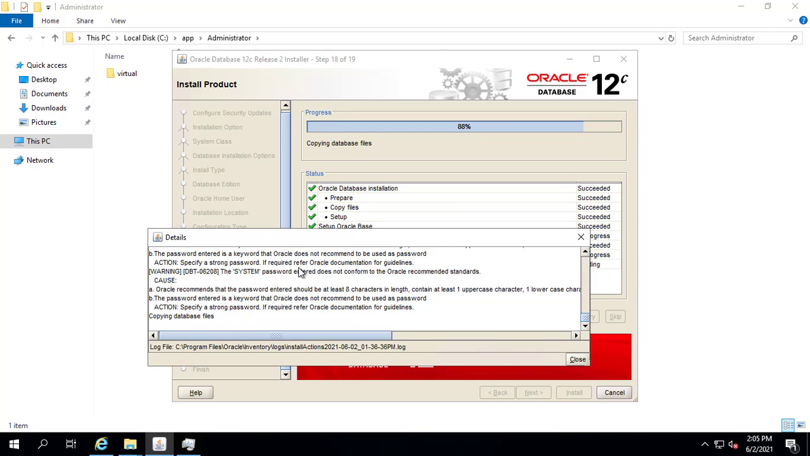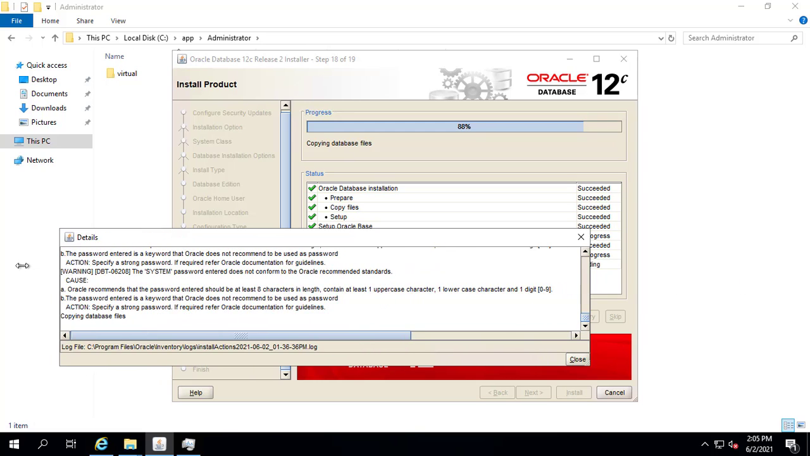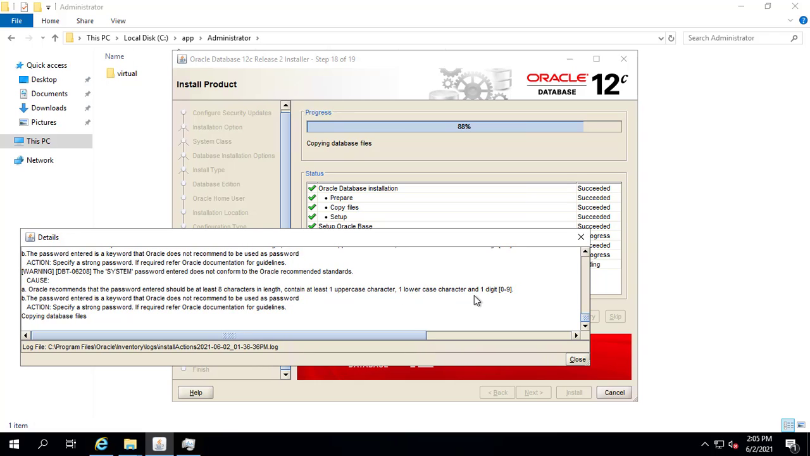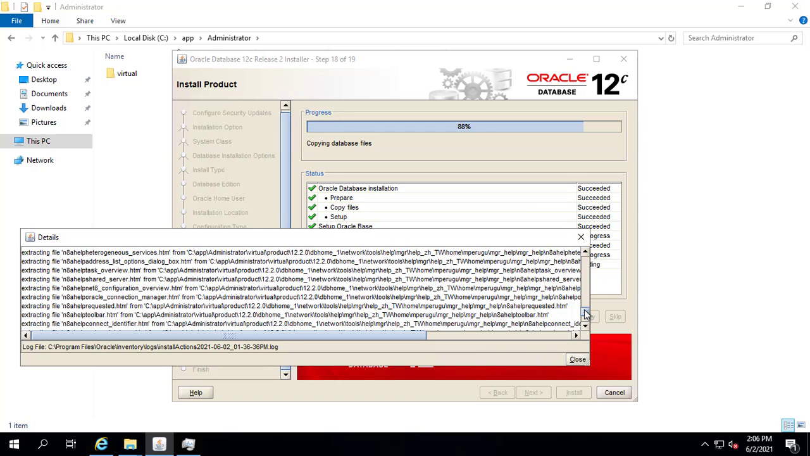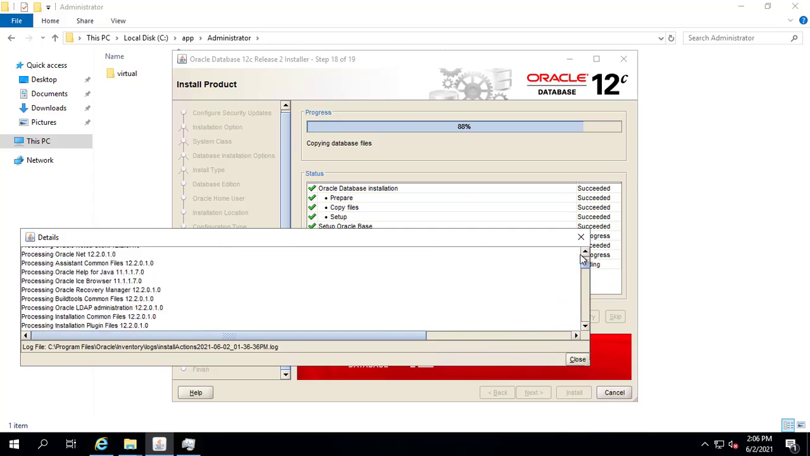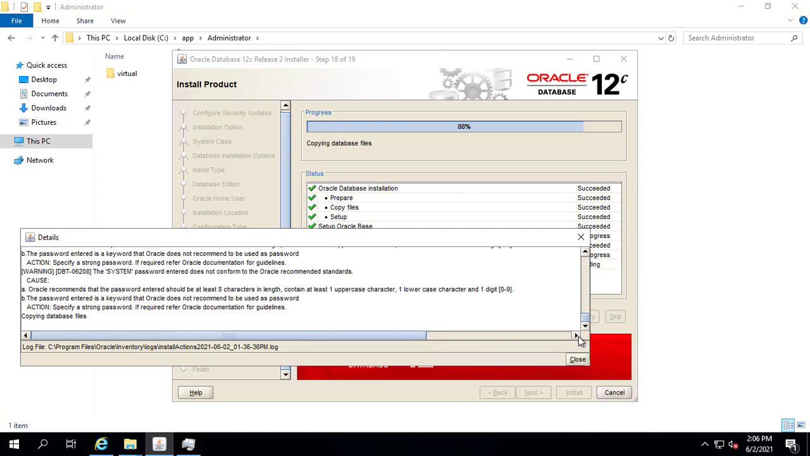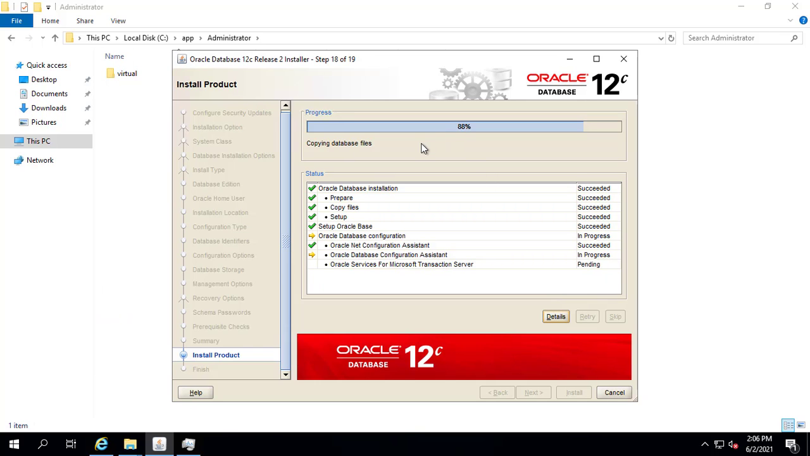and a digit from 0 to 9. Oracle does not recommend using an Oracle keyword as a password, so that is not recommended, and you should always follow the guidelines. Other things, I think, are fine so far. Let's wait for some time and the database installation will complete.